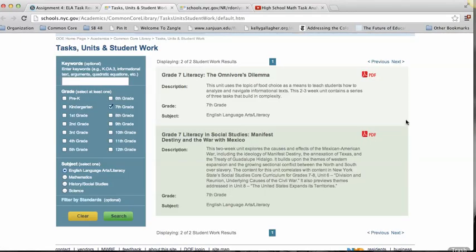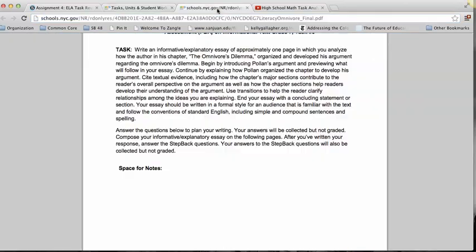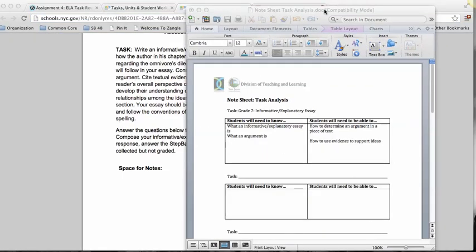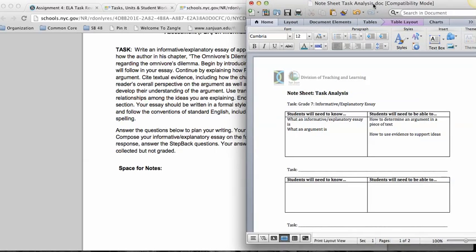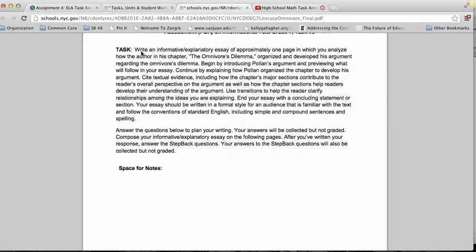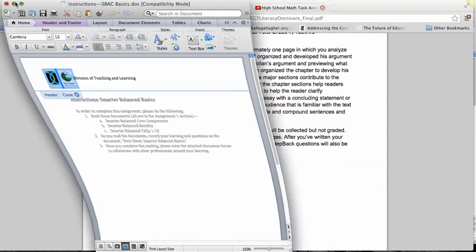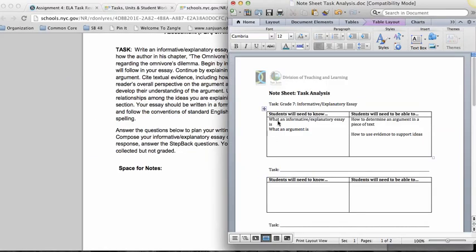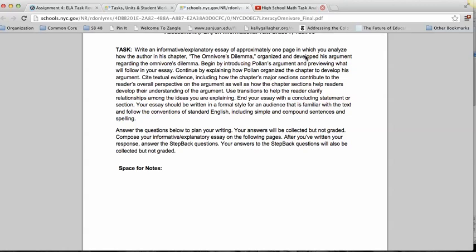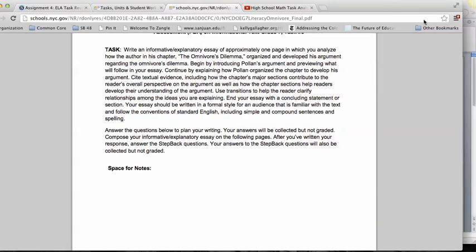We'll go back to our task, and we're going to look at a note sheet that we've already completed for you so that you can get an idea of what kinds of things you might notice. So in this task, students are writing an informative explanatory essay of approximately 1 page in which they analyze how the author in his chapter, The Omnivore's Dilemma, organized and developed his argument regarding the omnivore's dilemma. One thing that students need to know is first of all what an informative or explanatory essay even is. They need to know what that means, and certainly they would need to know what an argument is when it uses that terminology.